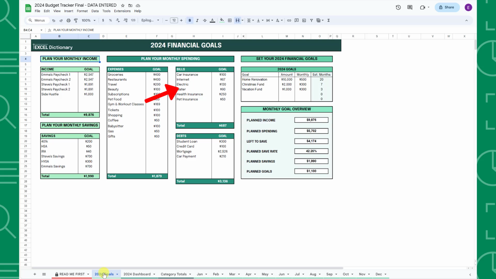Next, enter any expected bills in the bills table. Bills are going to be your fixed payments that are due on a particular day of the month that are typically unavoidable. So for example, rent, car insurance, phone bill. Lastly, set any monthly debt paydown goals in the debts table. These are going to be credit card debt payments, loan payments, and so on.